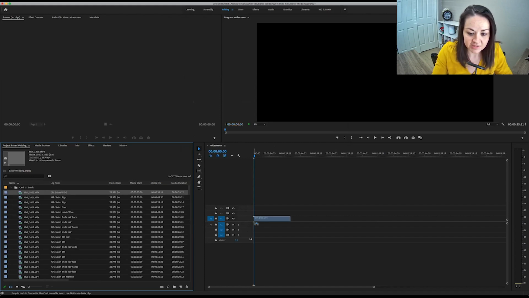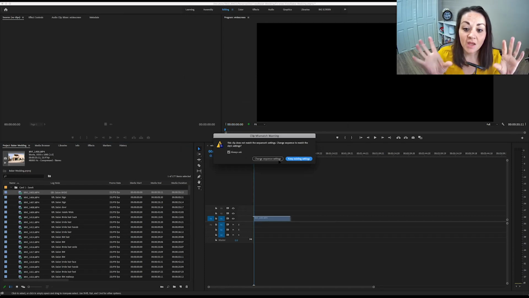So I'm just going to drag and drop this so that you can see. Okay, so when this window pops up, that means that Premiere thinks that your footage is not going to fit well into this sequence or into this timeline. Changing your sequence settings will set them according to what your footage is. Keeping existing settings is keeping the settings that we've already established in that little pop-up. So right now I'm going to keep my existing settings.